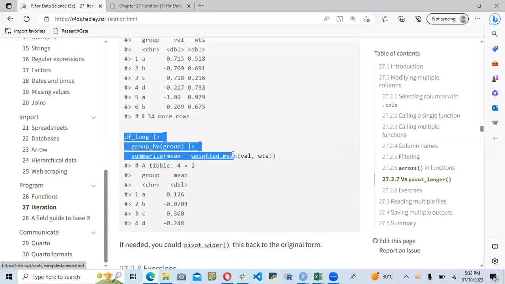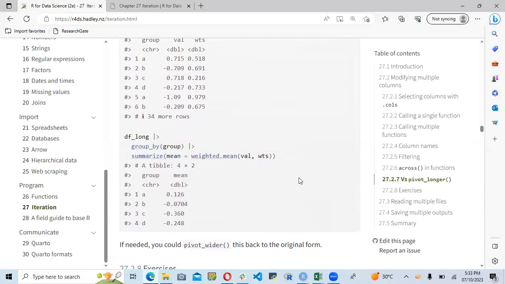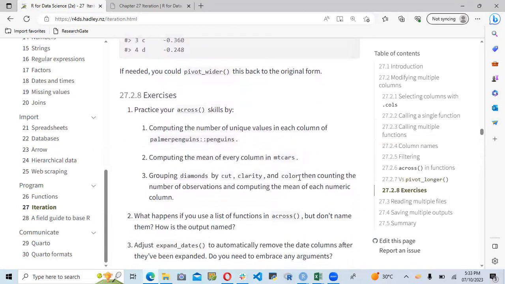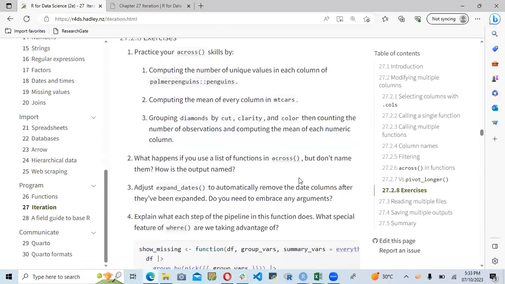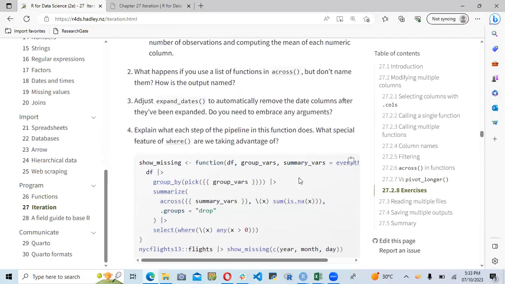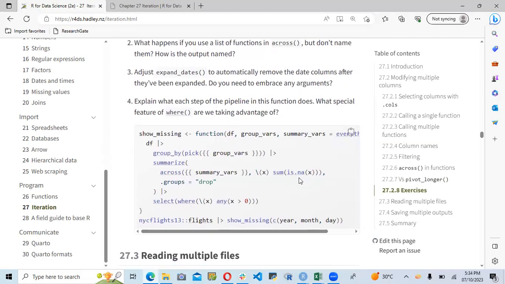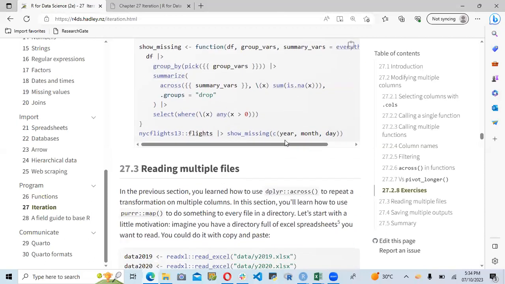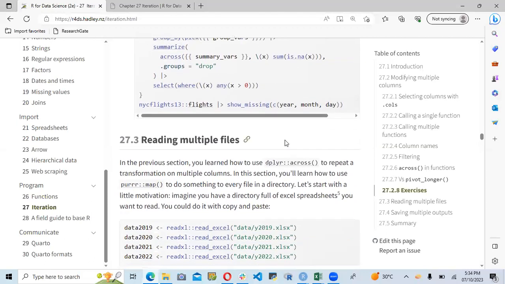Here we are doing a bunch of summary statistics to reduce the data set down. So what is this doing? The function df group by, df group by pick. I think we have seen how we can use pick to select a group of columns in our last discussion, last week I think. So I think I will skip that.